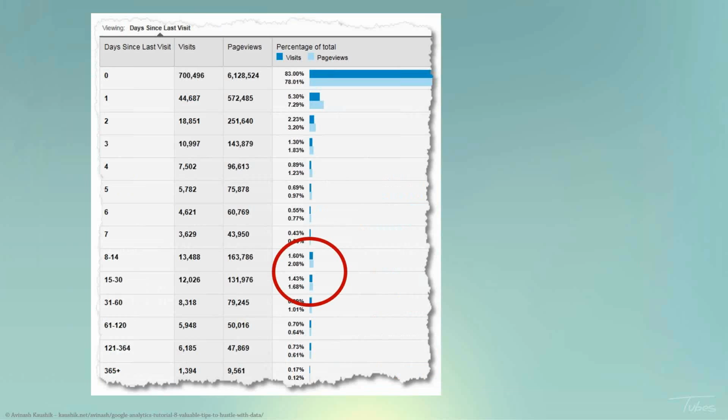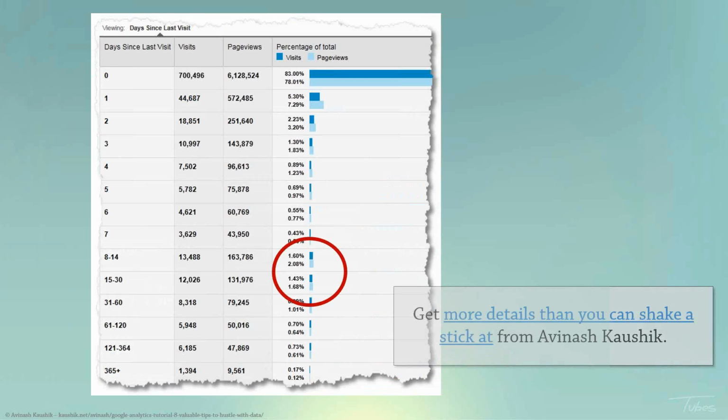So this is an opportunity for us to speak out to those people in particular, because they have a loyalty, and they're probably people who are considering bigger engagements, bigger conversions, bigger purchases perhaps, or partnerships with us. So don't forget about those people. You can also get more details about these loyalty reports, again, from Avinash Kaushik, Master Analyst.